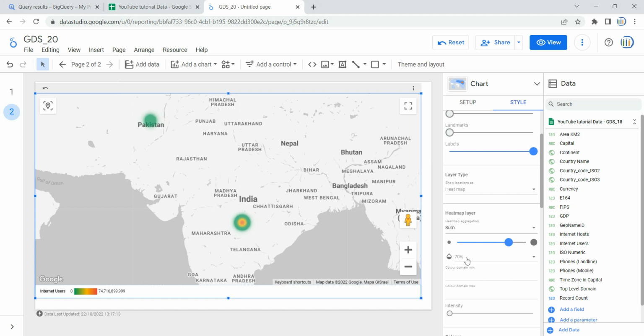Now this is the opacity. It helps you to set the opacity of circles. So currently it's at 70%. By default, Google Data Studio will always set the opacity at 70%, and if you need to change it, you can come over here and select either 0% or 100%. Based upon your requirement, based on your need, you can select. So let's select 80% over here.